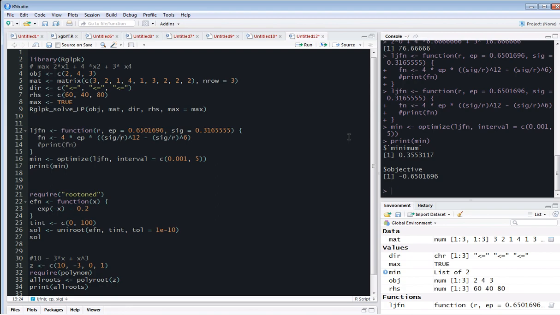Okay, so if you have a constraint, then you can use these linear programming tools here. And if you have a one-dimensional problem, the optimize function is very useful and very powerful in R. You can always build your own program and then use the optimize function to find your extreme point.